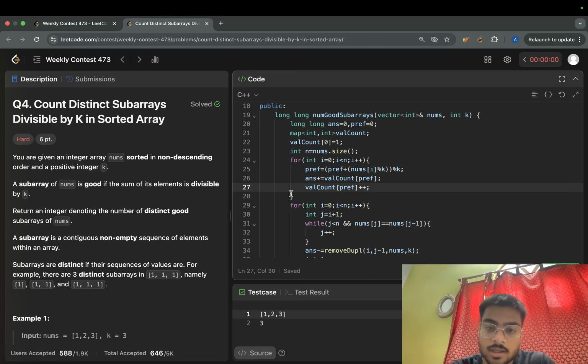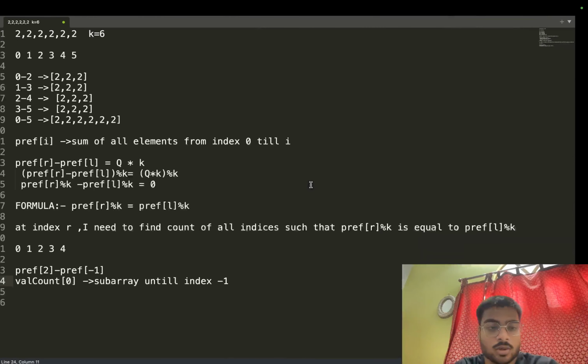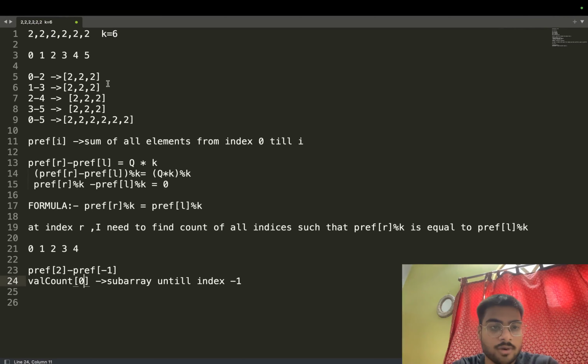So now, until this, my answer includes the sum of all the good subarrays, but I have to exclude the duplicate ones, because if I just did until this, my answer will be 5 in this case, like the case which I discussed here, where all the elements are 2's, but we want to consider only the distinct ones.